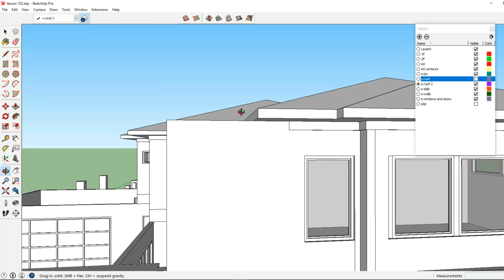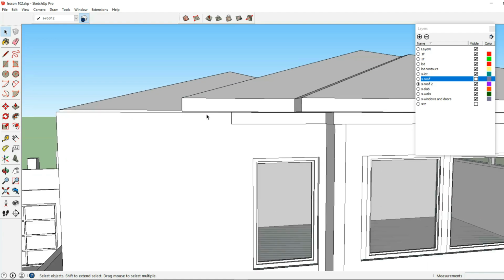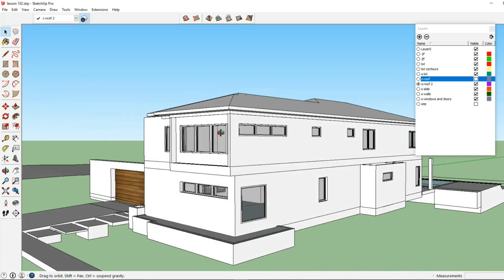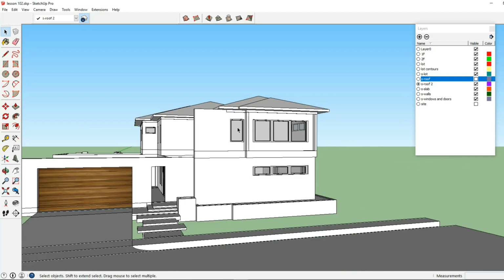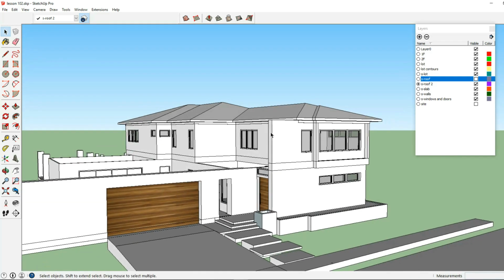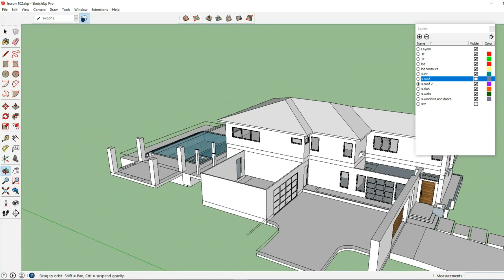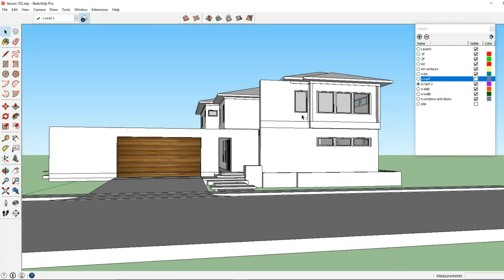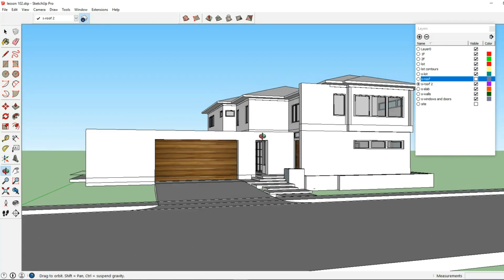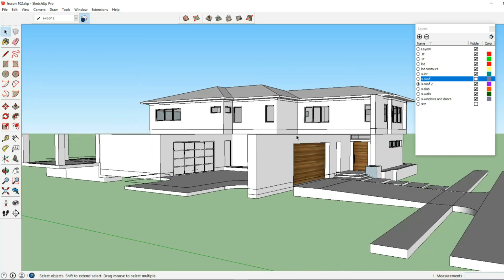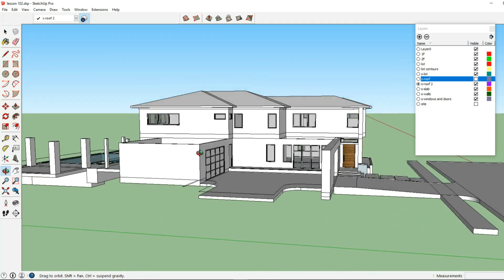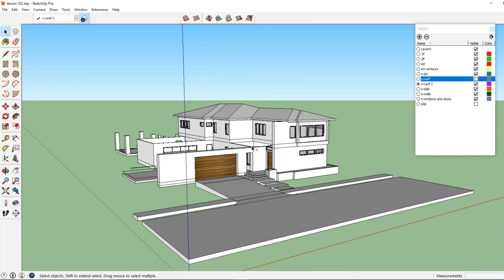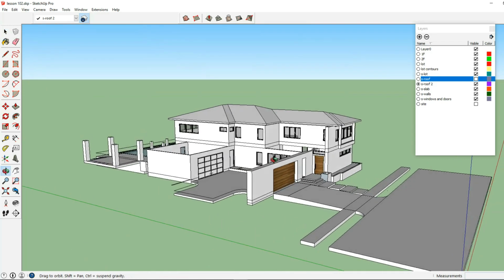And of course I could have made this profile a little bit more complicated if I wanted to, a little bit more detailed, just depending on the style that you want to go with. So there's a lot of things we can do with that Follow Me tool. So very cool tool. There's so many things you can do with it. Very complicated trims and different things. So definitely take advantage of that Follow Me tool.